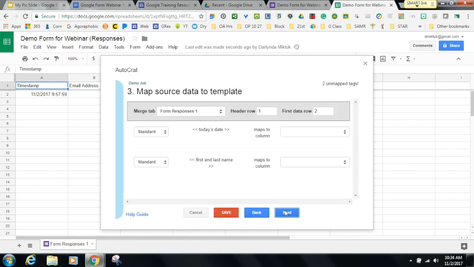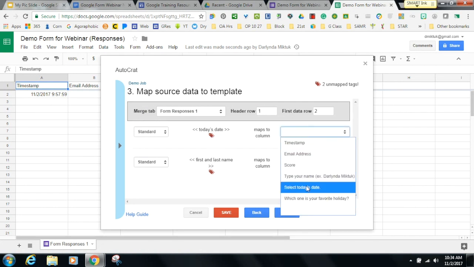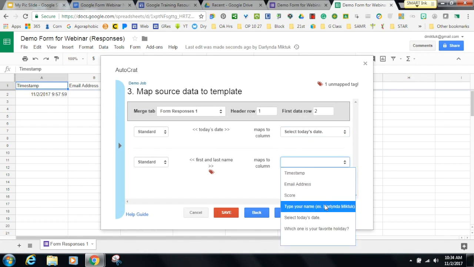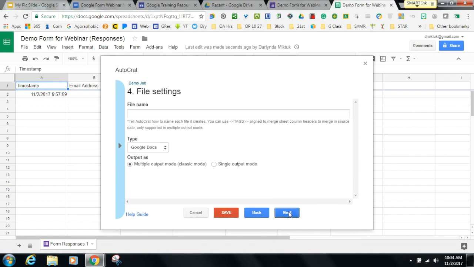Okay, so now see, again, it just keeps walking me through it. So now, how does it find these? Today's date, of course, is in select today's date. First and last name would be in the name column. I say next. And the reason it's picking those out is because that certificate of completion needs today's date and it needs your name. Now, what do you want to name the file that they're going to see?